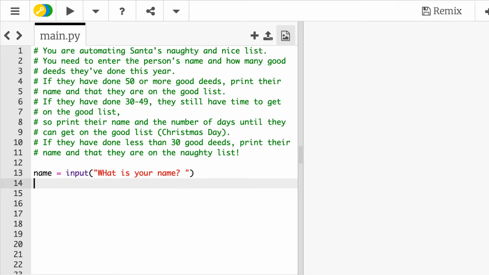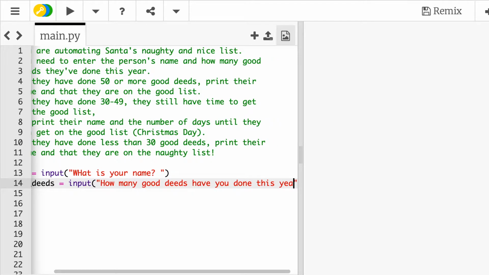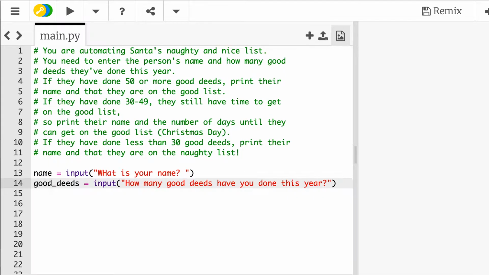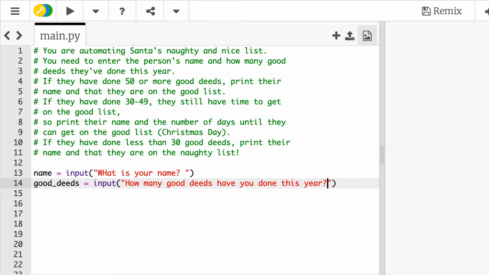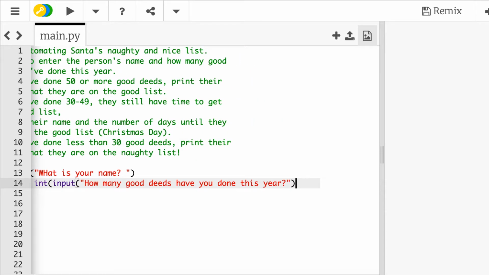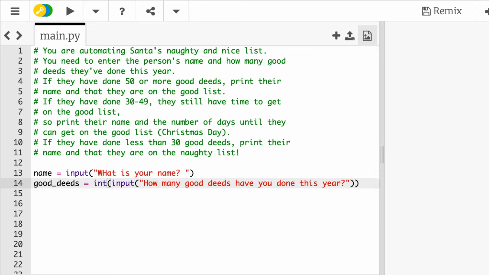The next variable that we'll need is the amount of good deeds that the person has done. So again, we'll use the input statement and we'll ask the question, how many good deeds have you done this year? Going off the screen there a little bit, let me just open that up. The number of deeds that we're asking for will be an integer, so we'll cast that using int. So now we've got the user's name stored in the name variable, and we've got good deeds in the good deeds variable.